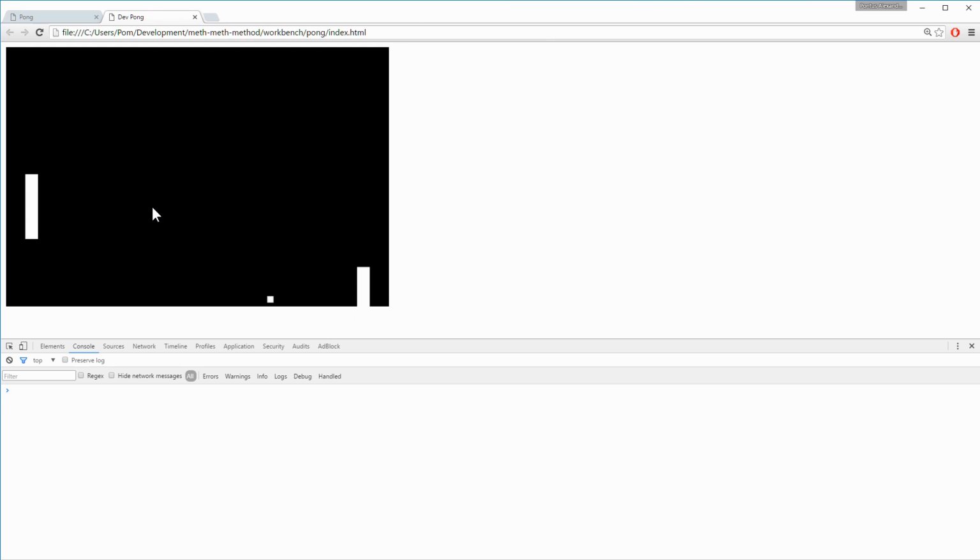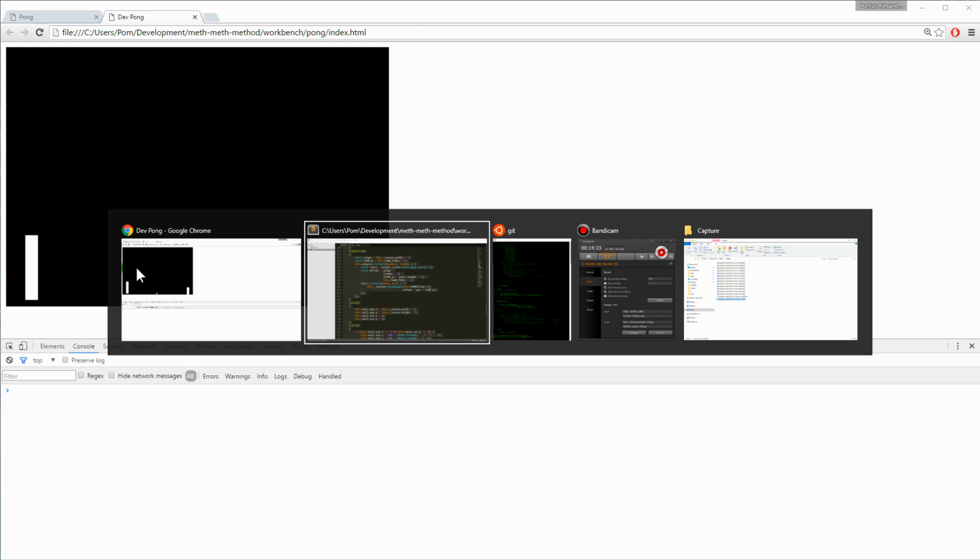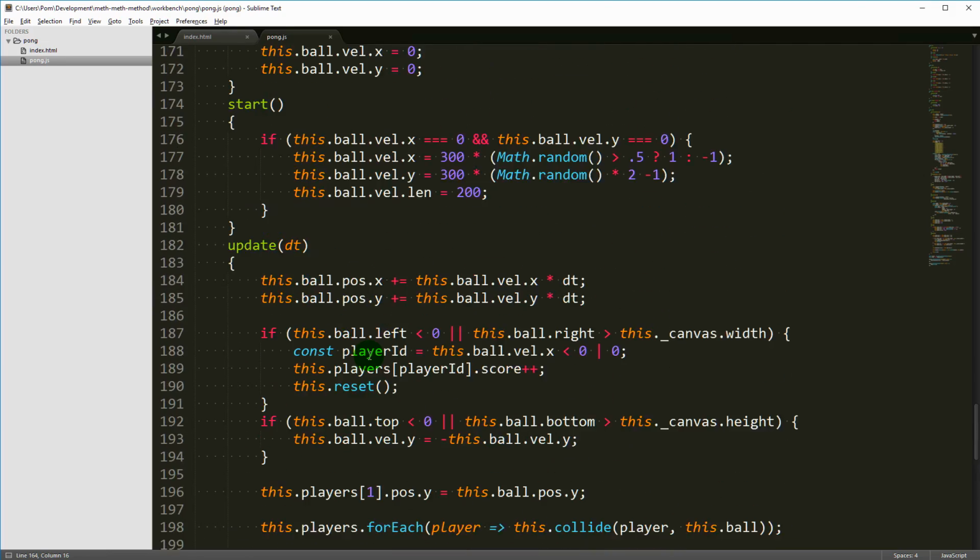Okay, we have no score because we need to call the drawScore function, of course. And we can do that in the draw function.